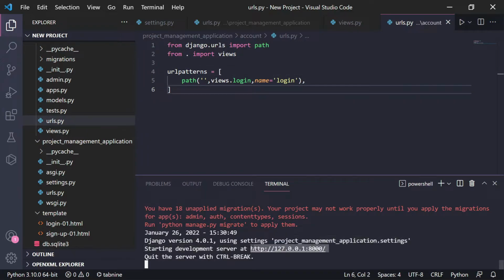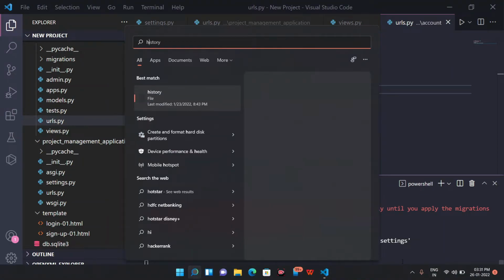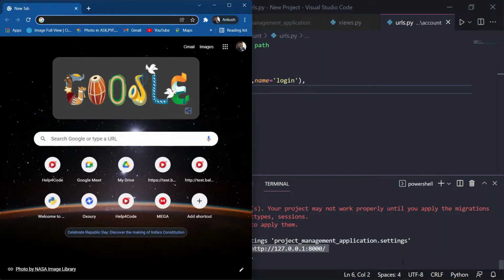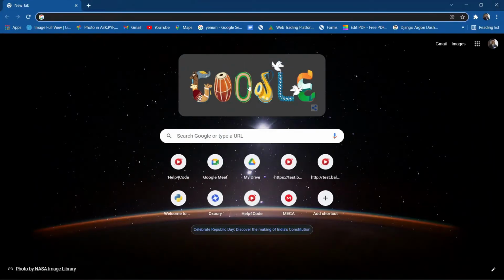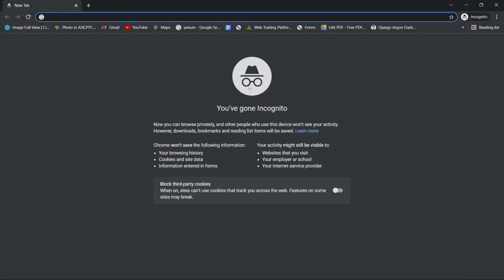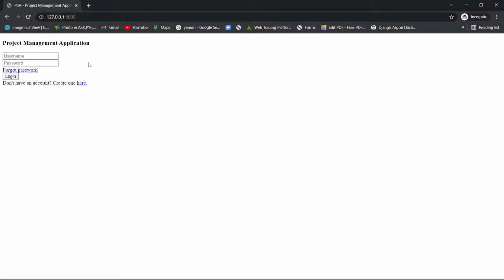My localhost IP address has flashed up, and I just copy this link and go to Chrome. I will activate incognito mode, because in incognito mode the cache will not get stored. That's why I will open it in incognito mode. I will paste the link and press enter. You guys see here, I am getting a form, but not the same as we get in the normal templates. Why is this so? Because we have not used any CSS and JavaScript yet.